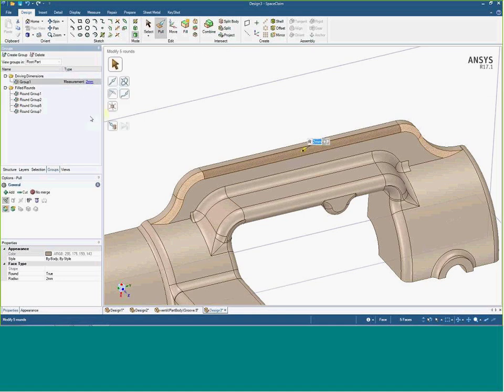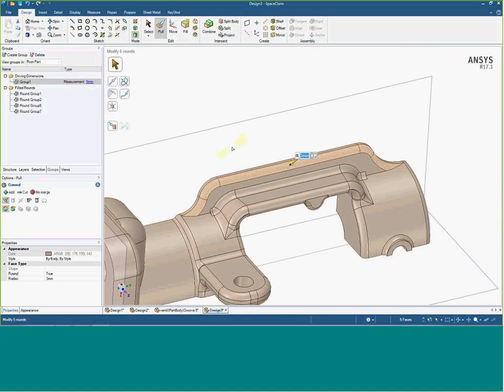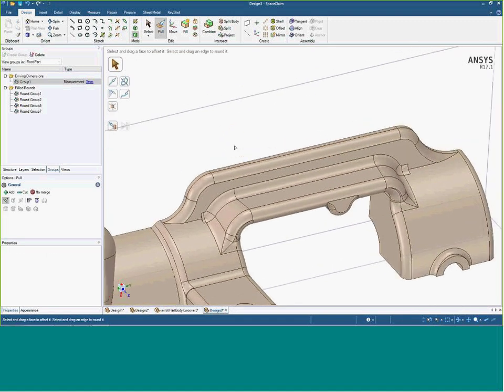And these parameters also go into Workbench. So you could update these parameter values on the Workbench project page and then have them get backfed into SpaceClaim and perform the update that way. So it can be parametrically tied that way to Workbench.